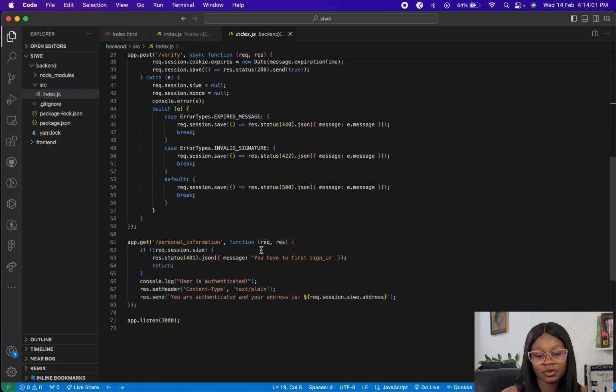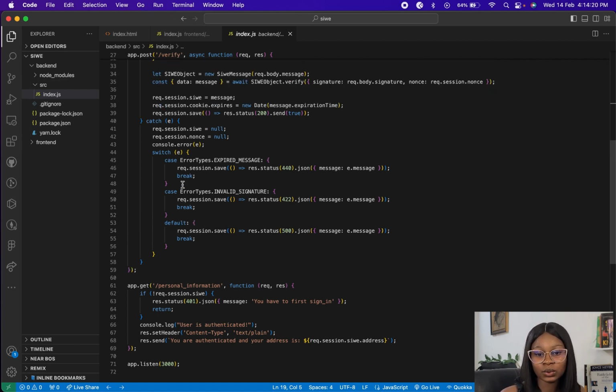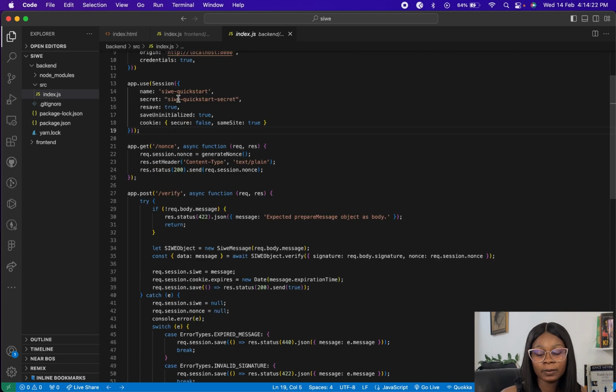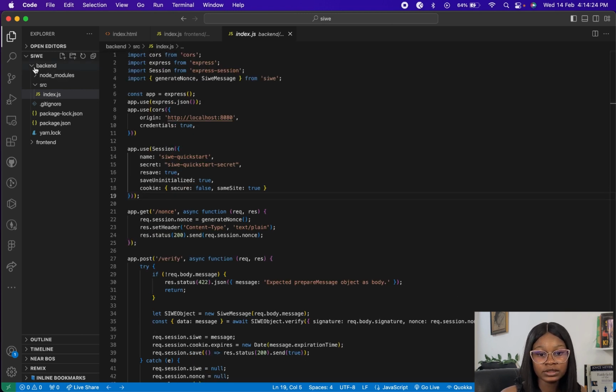And then this personal information endpoint basically returns the user's address if the user is actually logged in. So we actually use this endpoint to verify if our user is logged in or not. So now that we're done with our backend code, let's go and see what we have in our front end.